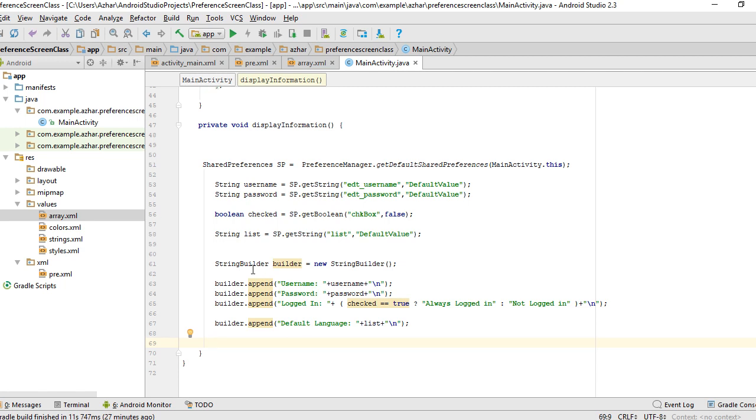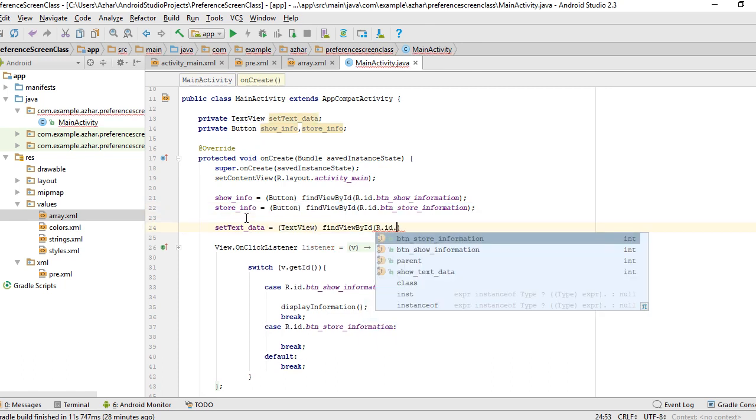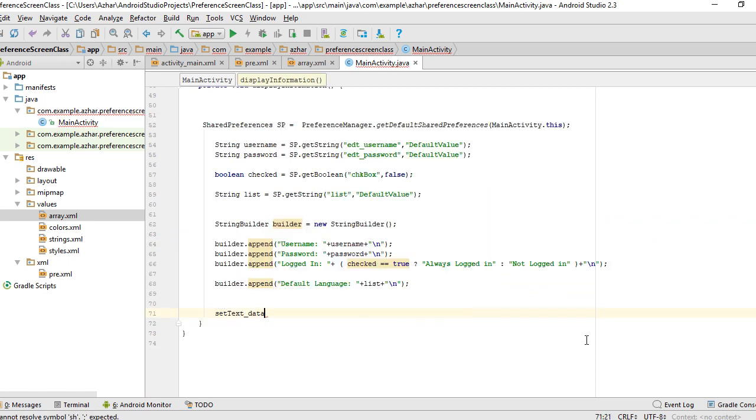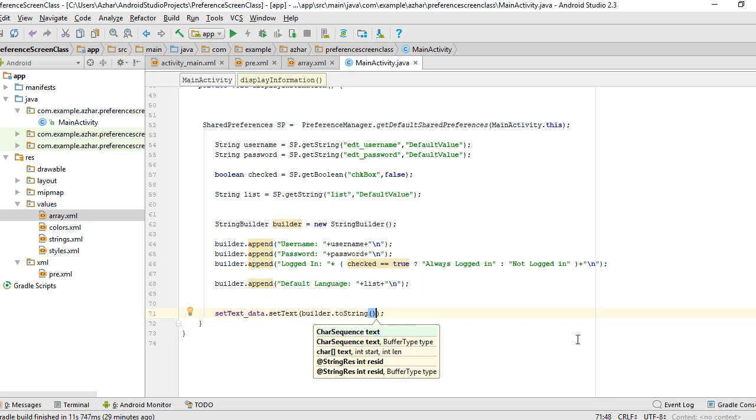You might think, why did I choose the StringBuilder? StringBuilder is a class that creates an object which is mutable, and we can modify data. You can also see I didn't use a string because if I use the string object, it's going to create another object in the string pool, which consumes a lot of memory, and I don't want to have a memory leakage. So now I'm going to initialize our text view, R.id.showTextData, textData.setText(builder.toString()).